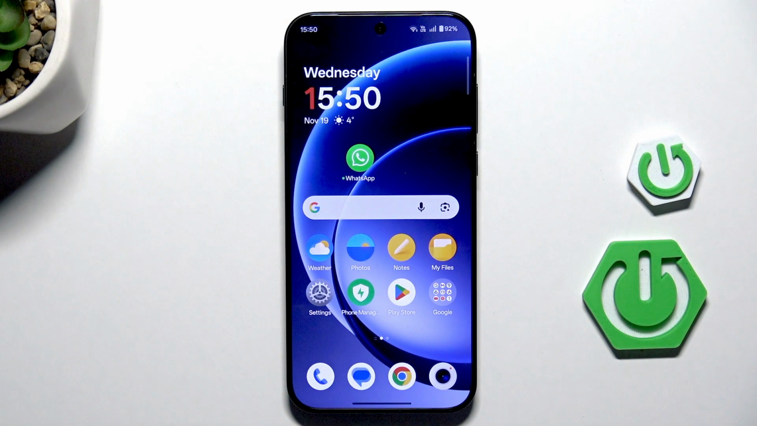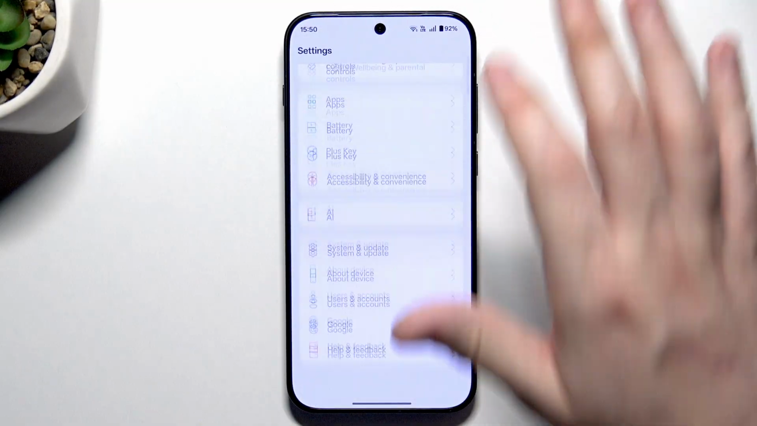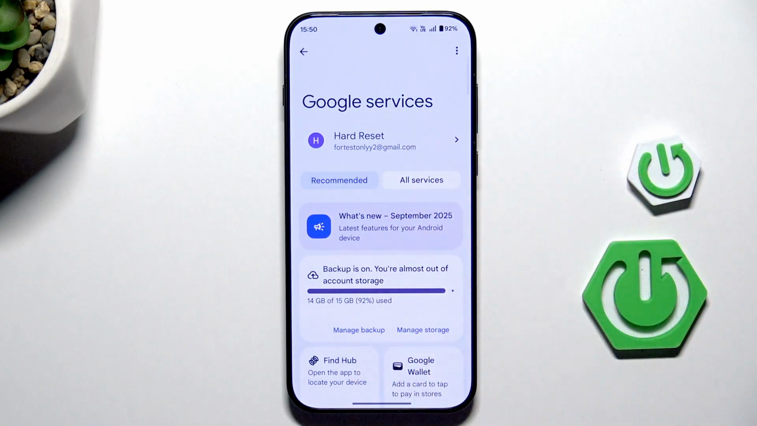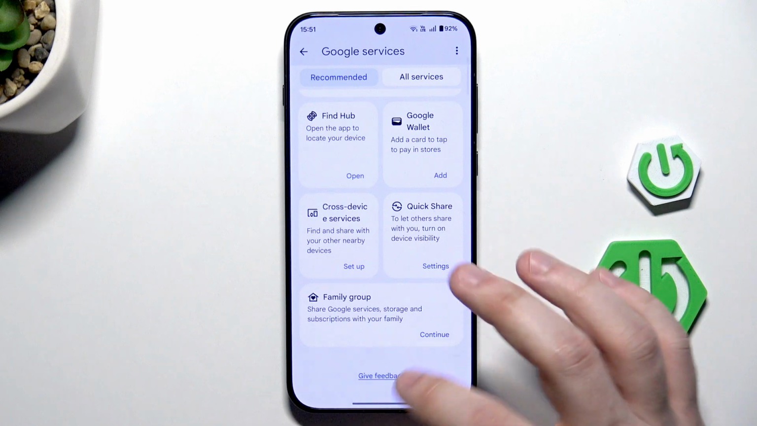Okay, but before we launch our WhatsApp, let's open up the settings. And in here, as we scroll down all the way, let's make sure that under Google, we are logged into the same Google account that we selected when we created a backup before. Because if you're logged into the wrong account, you won't have the possibility to restore your chats. So simply remember about it and make sure that the account is proper.